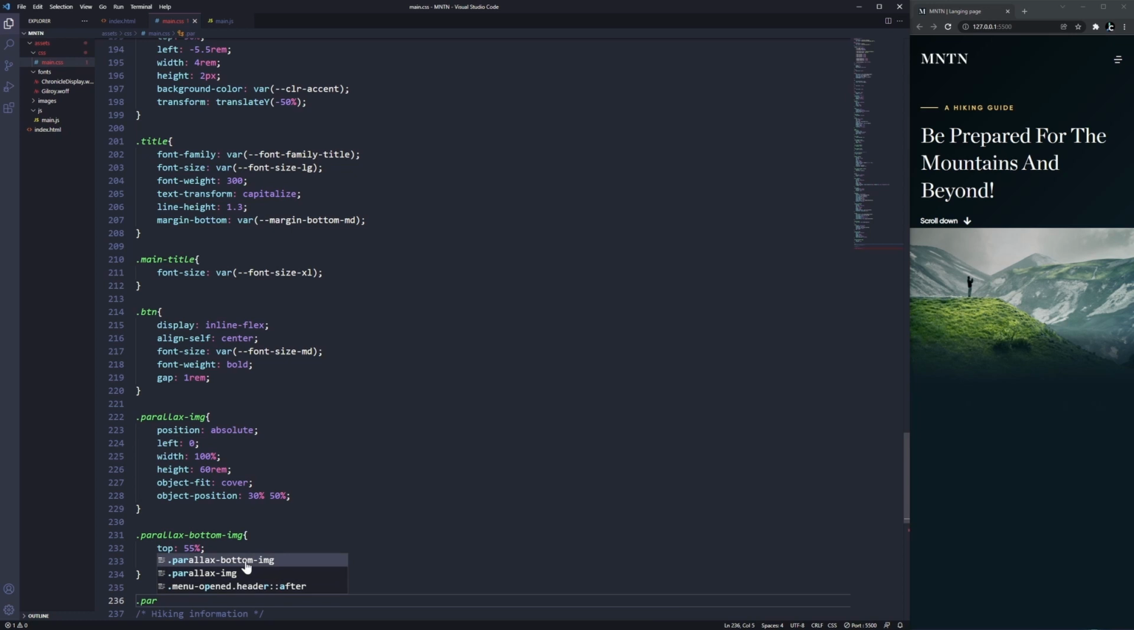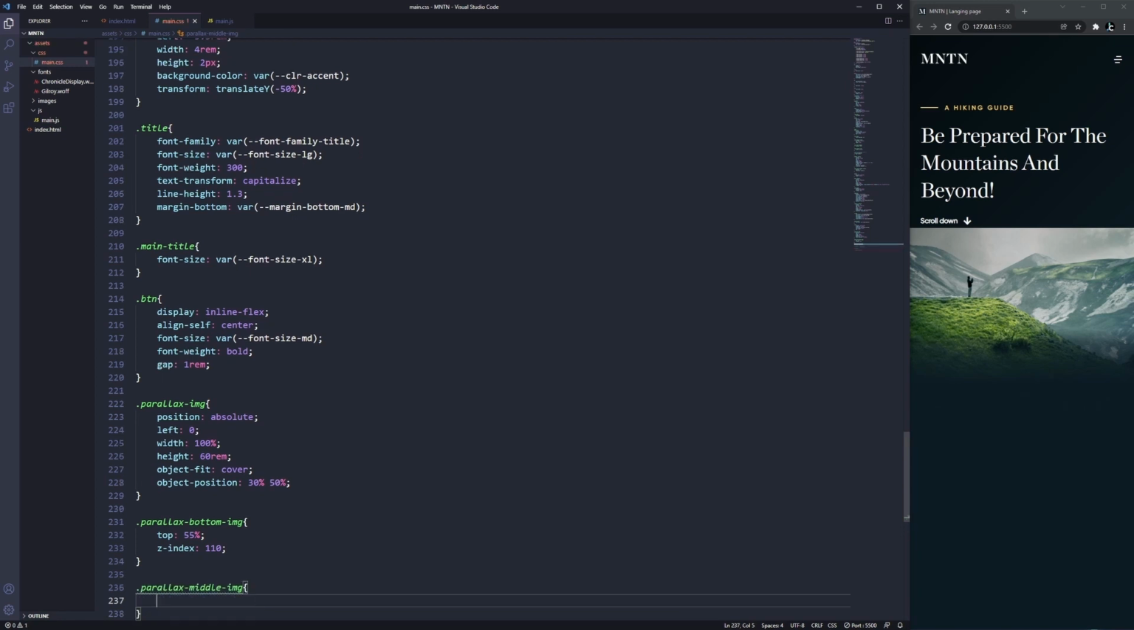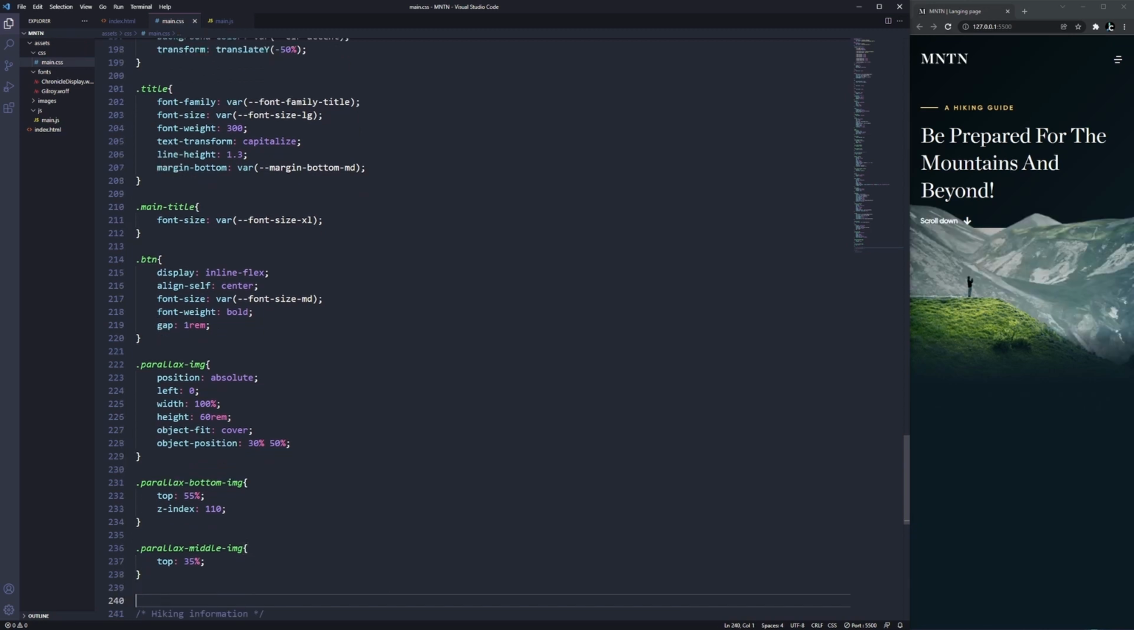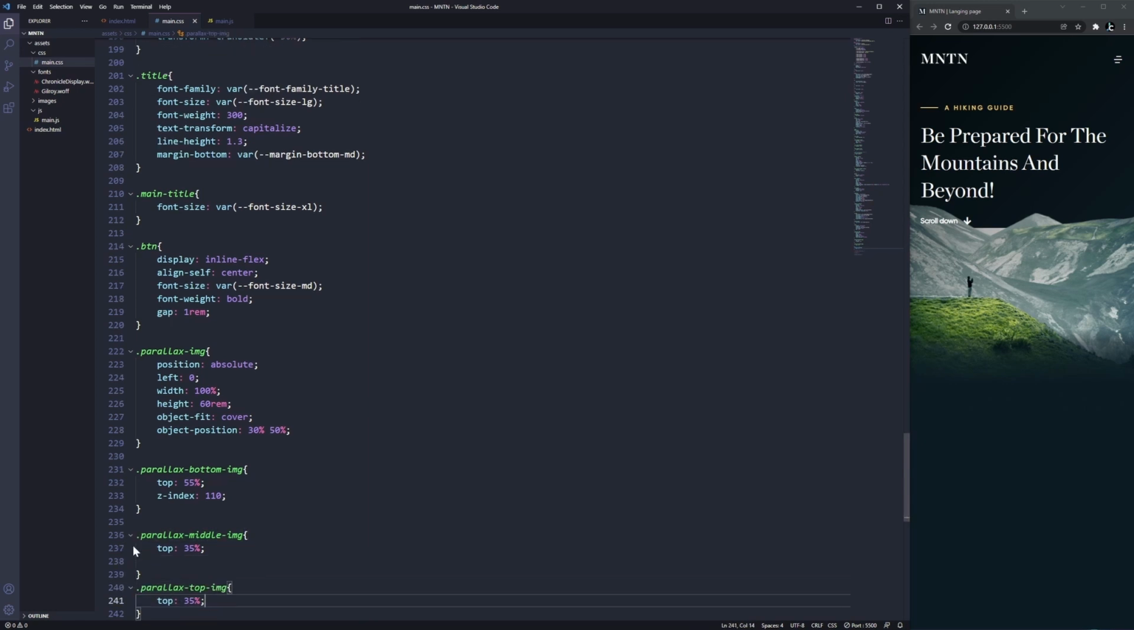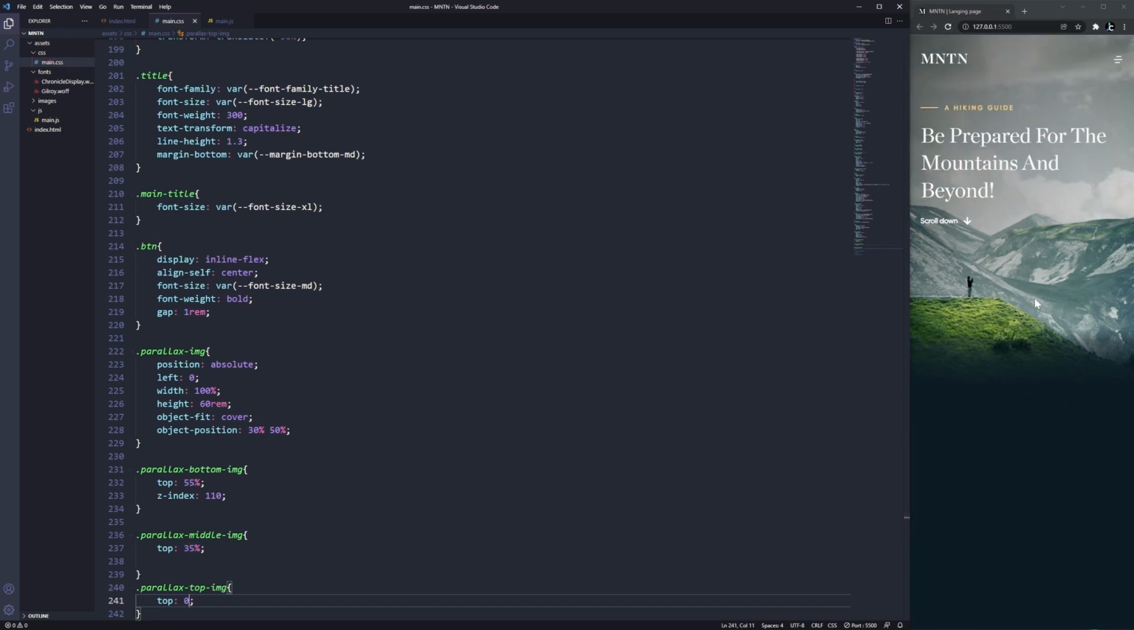Then for the parallax middle IMG, we want to do a top position of 35%. Then finally here, we want to do the top. So let me actually just copy this. And as far as the top, we don't have to do any particular value other than 0. Just like so. And now we have the images exactly where we want them to be.